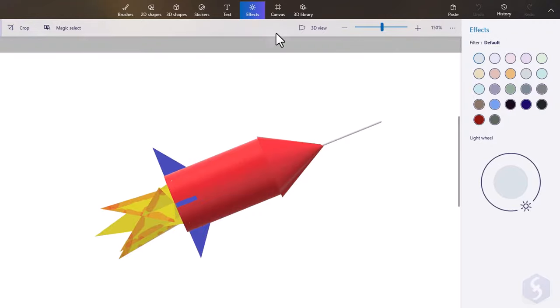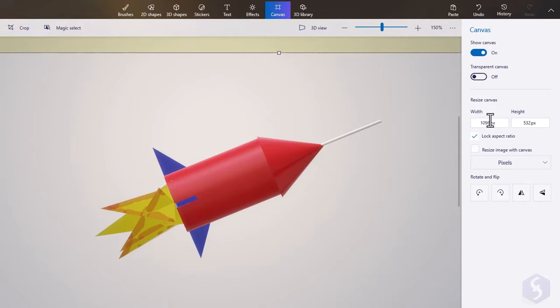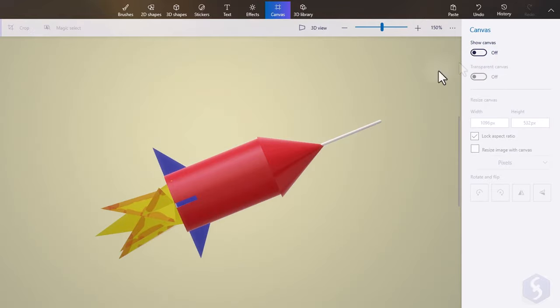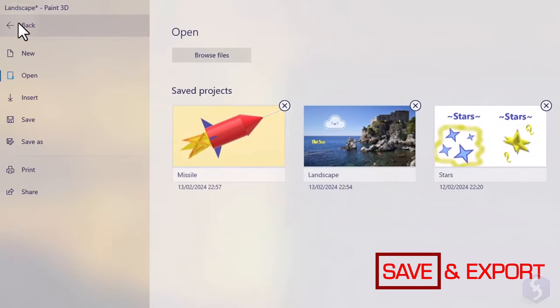Head to the Effects tab to change the direction of the lights and switch to Canvas to hide or show the canvas with all of its 2D drawings laying on it. Now let's see how to save and export your work.